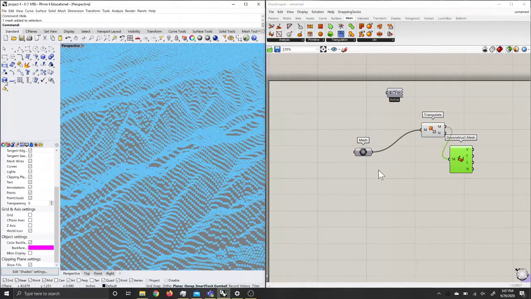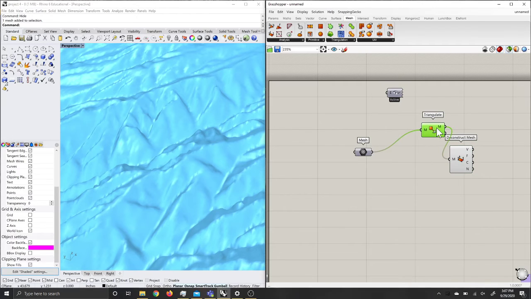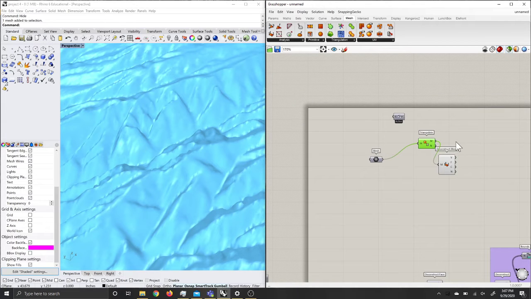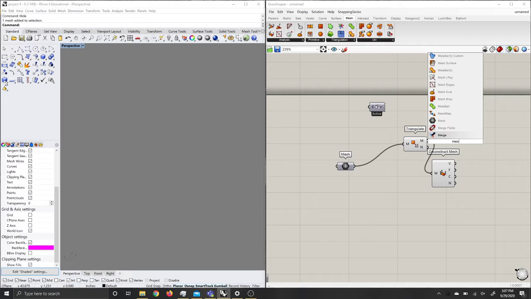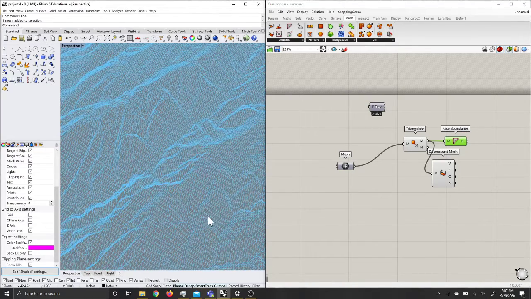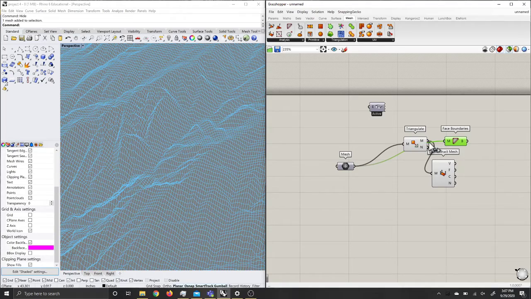So we're seeing the points in this case. But if I go ahead and just pull out a tool to look at the mesh faces, not face normals, face boundaries, we can see that instead of being these squares, quadrangles, we are now looking at triangles.